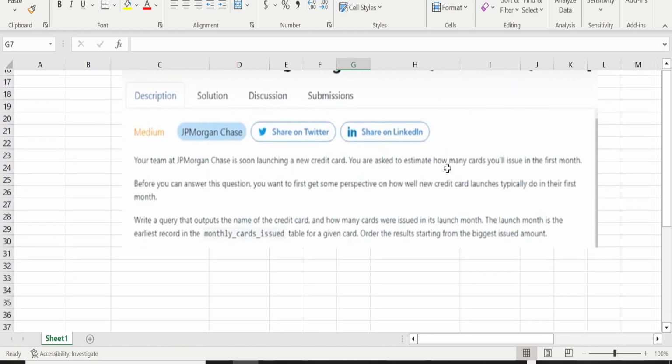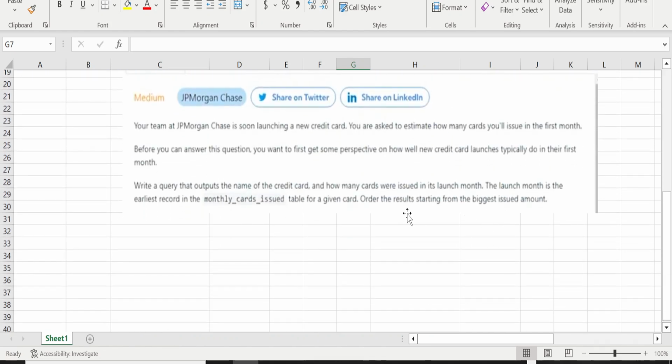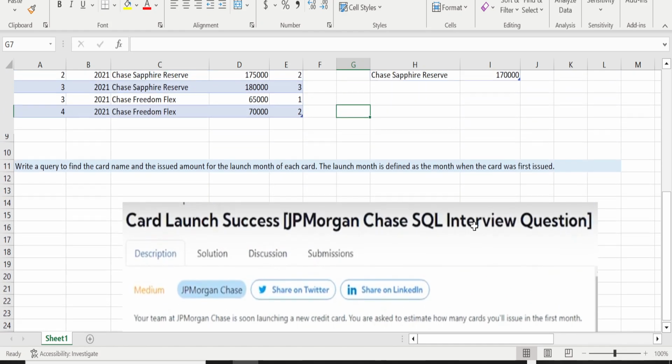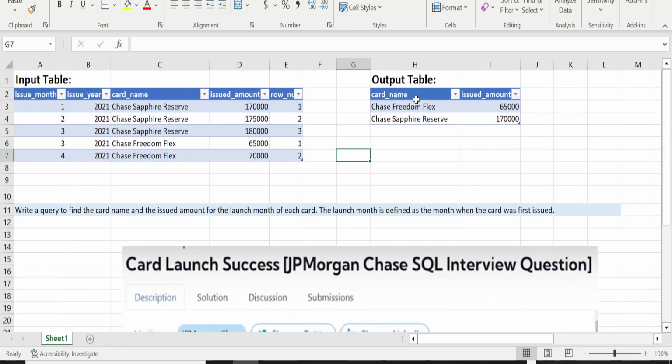And what we need to order, resulting from the biggest issued amount, starting from the biggest issued amount. So we do not want the order this way, which is shown in the output as of now. We need the biggest issued amount first.